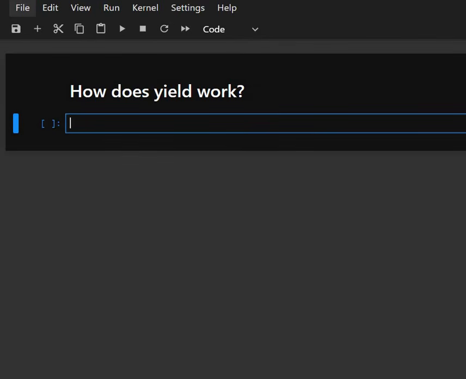How does yield work? So today we are diving into something that often confuses beginners, the yield keyword in Python. It's not magic, but it feels like it when you understand it. So by the end of this video, you'll know what yield does, how it's different from return, and why it's super useful, especially in loops and memory management. So let's start the video.